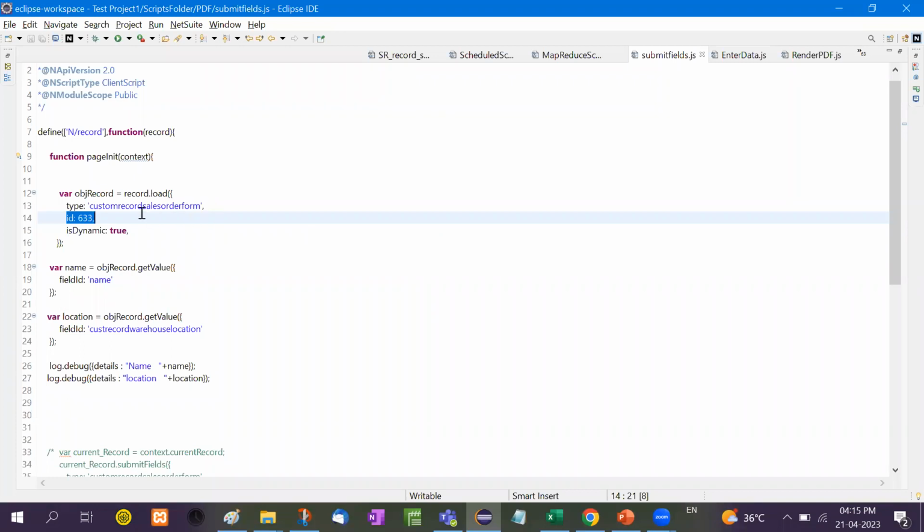So I know the ID of that particular record. How would I capture that name and the location? First of all, I will write here var objRecord equal to record.load. Directly we can write record because we have used the module N/record. So record.load type. Type means the ID of this record type.